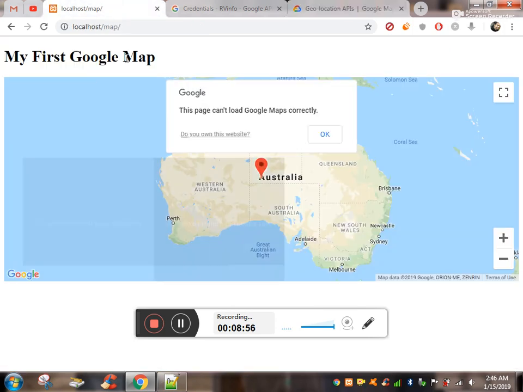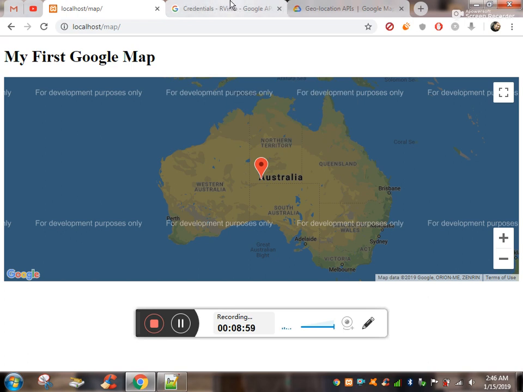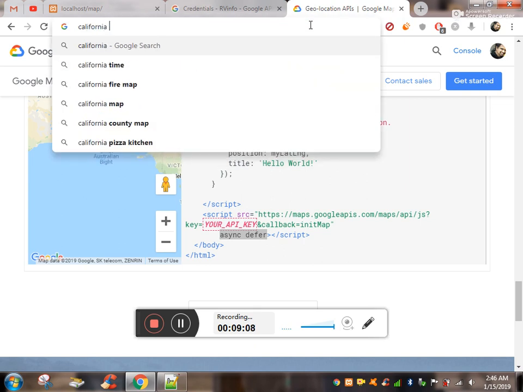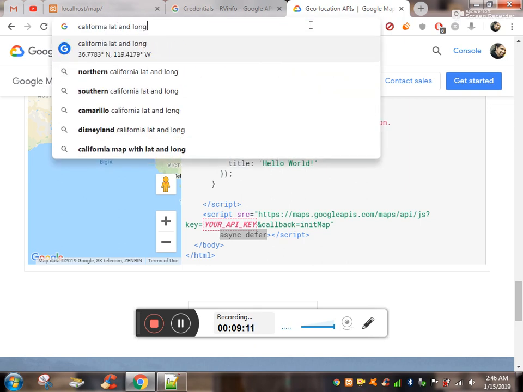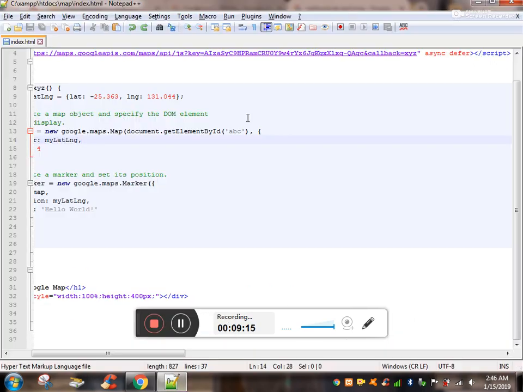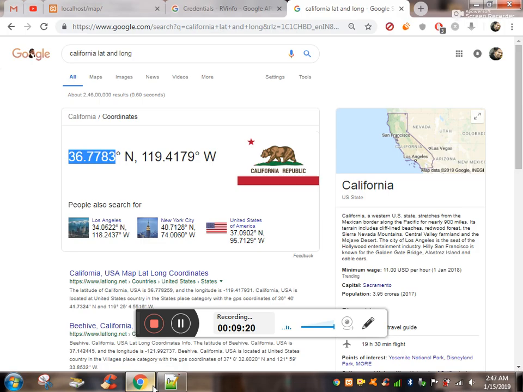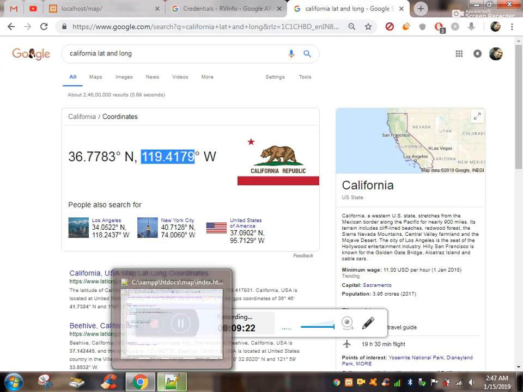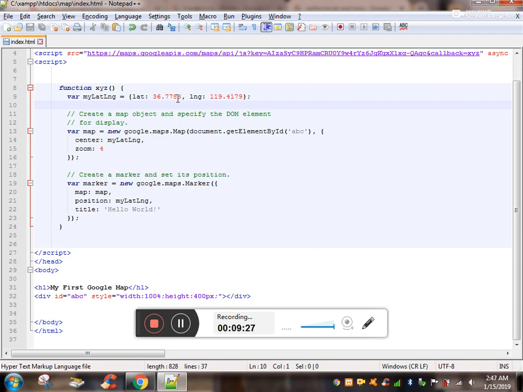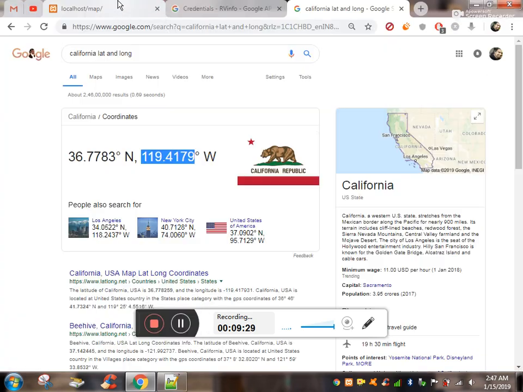It's time for the correction of your location. If you want to display a particular location, you'll see I need a California location. You have to specify California lat and long. Just copy it and insert it appropriately wherever you need. So there's a space. Save it. You'll see the lat long of California on a map.